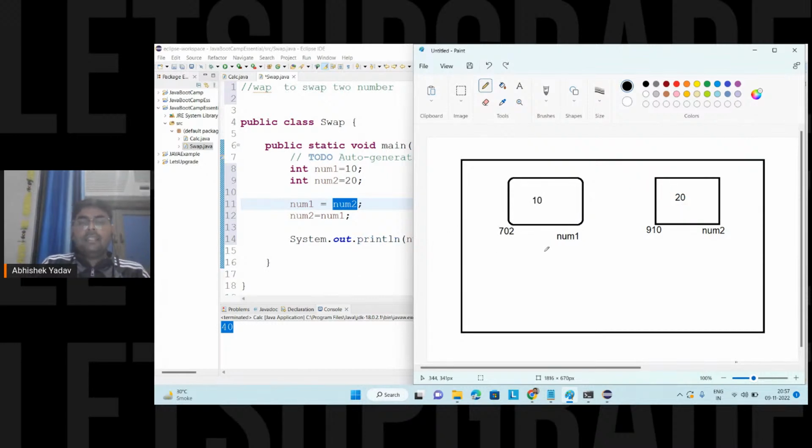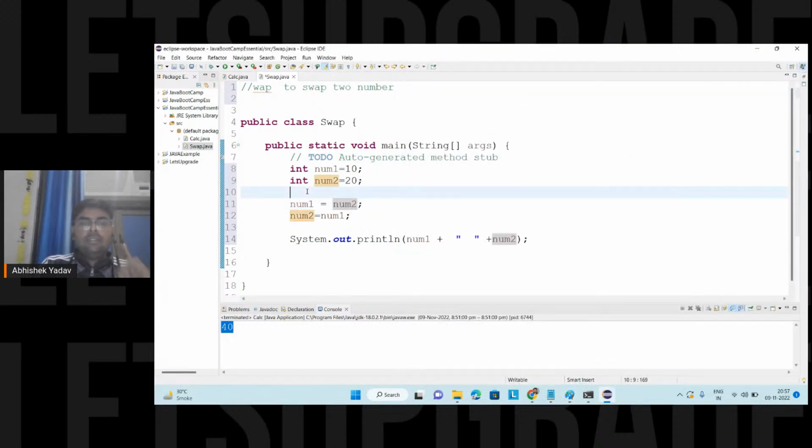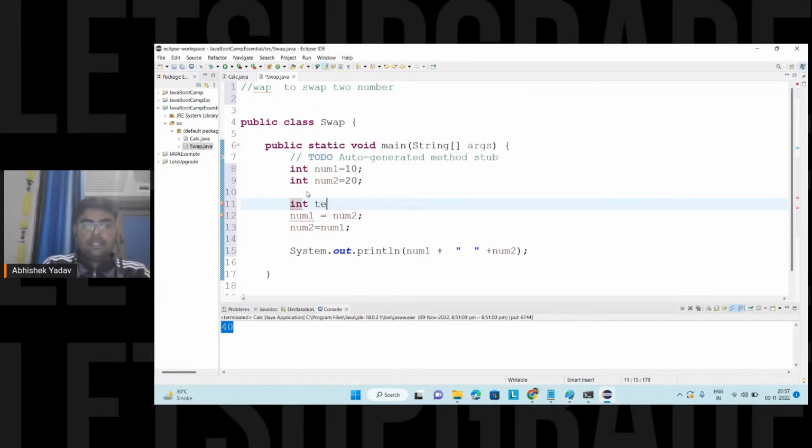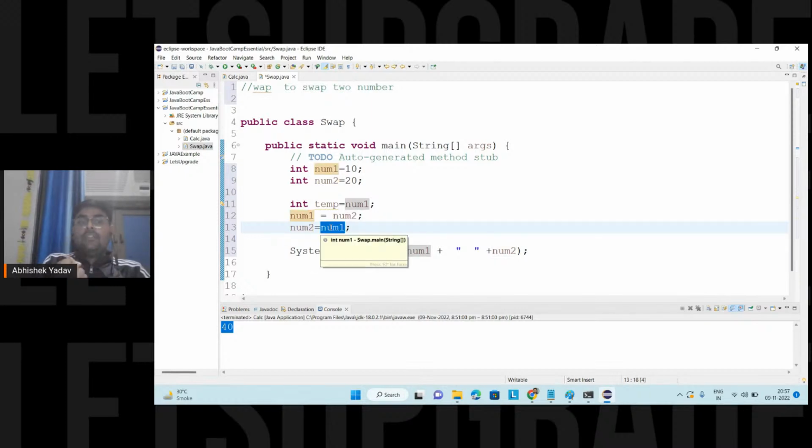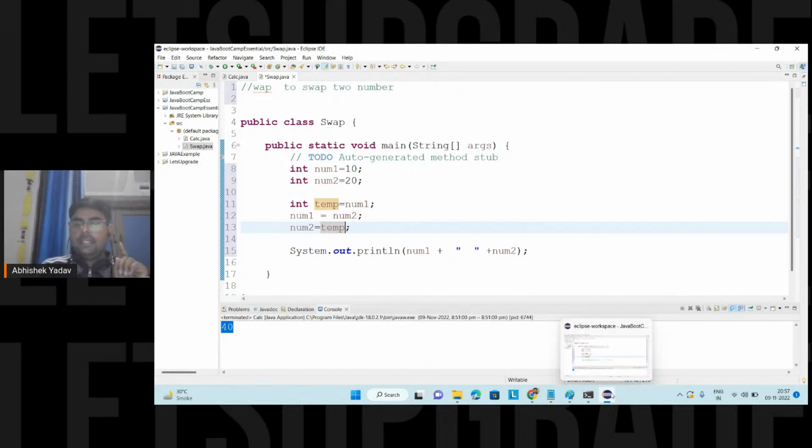Since I have to preserve the data, at line number 11 I will create one more variable, int temp. I will first preserve the data of num1 like this. Okay, I have preserved the data of num1, and after that, num2's data should go inside num1. And after that, since I want the original data of num1, and the data of num1 is preserved inside the container temp, here I will use the container temp. Okay everyone, I'm done with it.